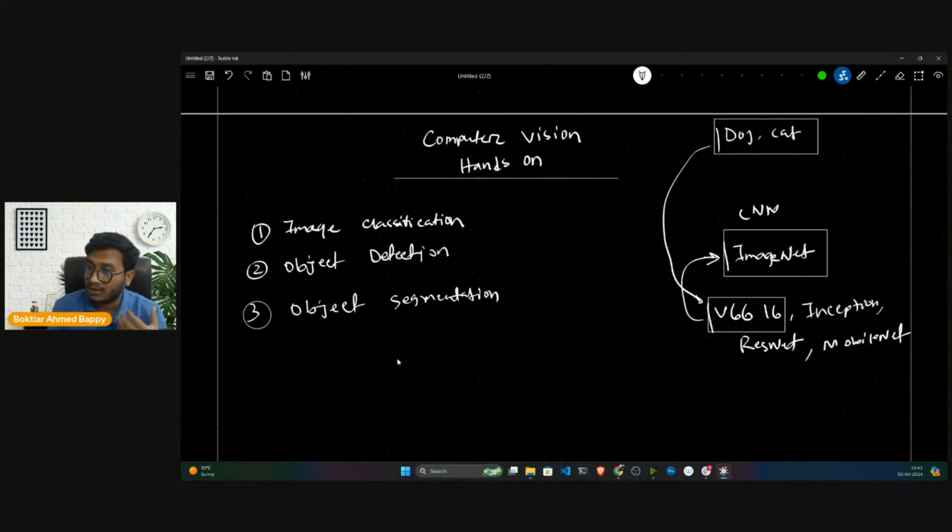We'll see how we can perform object segmentation, and we'll also learn how to train our own segmentation model on top of our custom data with the help of a pre-trained model. Mostly we'll be using the Mask RCNN model in object segmentation. In object detection we'll be using Faster RCNN and SSD, that means Single Shot Detector. And in image classification I'm going to use VGG16, Inception, ResNet, and MobileNet.